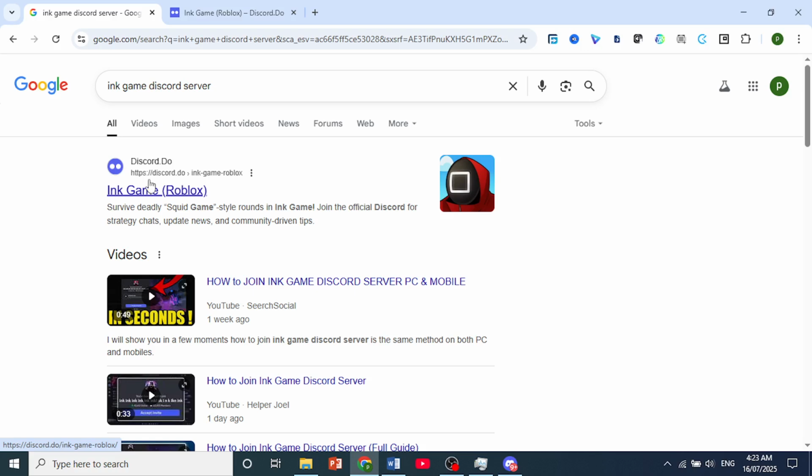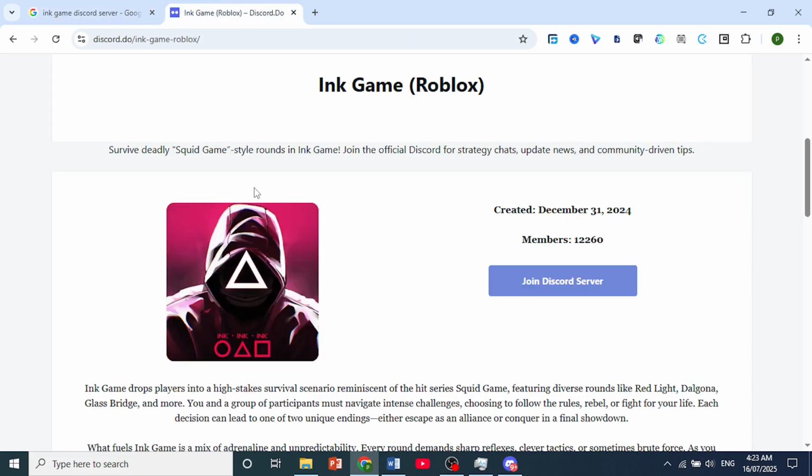It's by discord.do right here. And as you can see, we have Ink Game Roblox. It has right now about 12,260 members. All you need to do is click on join Discord server.